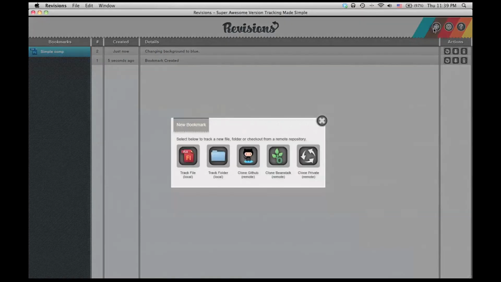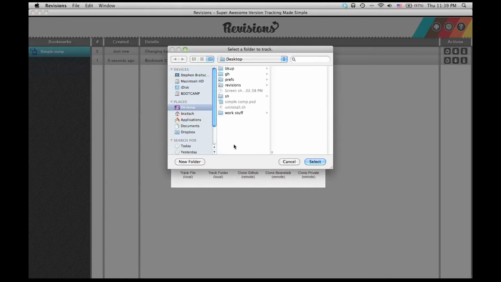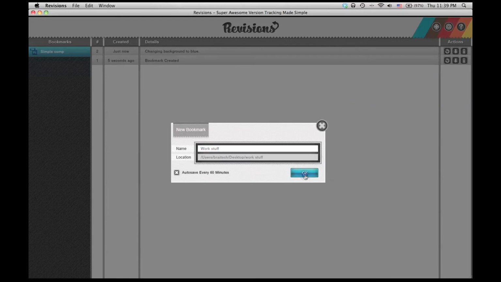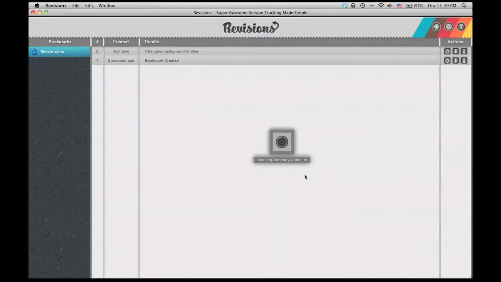Now the second way you can add files or folders to the app is by clicking this new bookmark button up here in the top right corner. From here you have a few possibilities, including the option to copy files from a remote location, which I'll talk about in a future video. But for now we're just going to add a folder, and I'll select this work stuff folder here on my desktop. Revisions creates a new bookmark and we're ready to go.